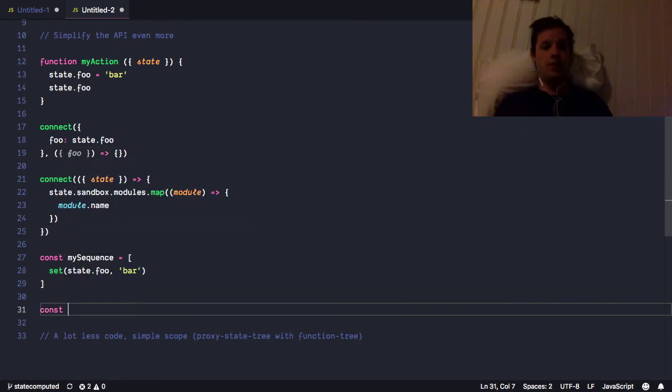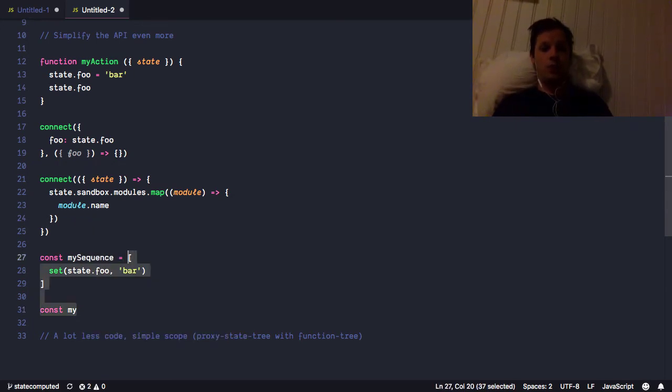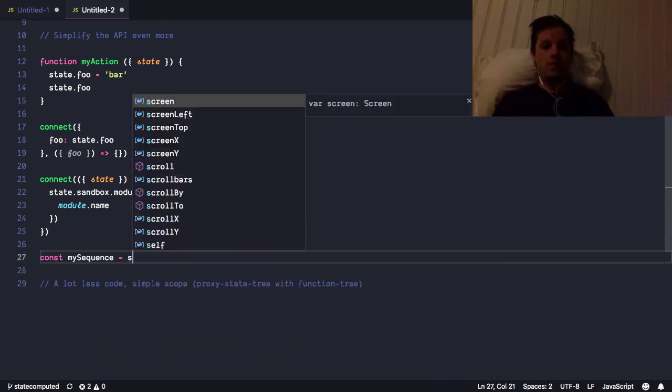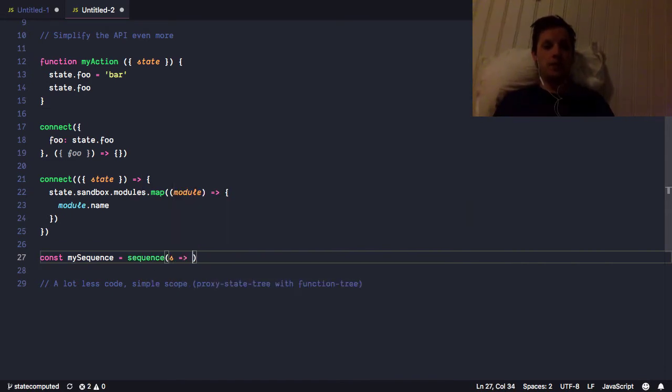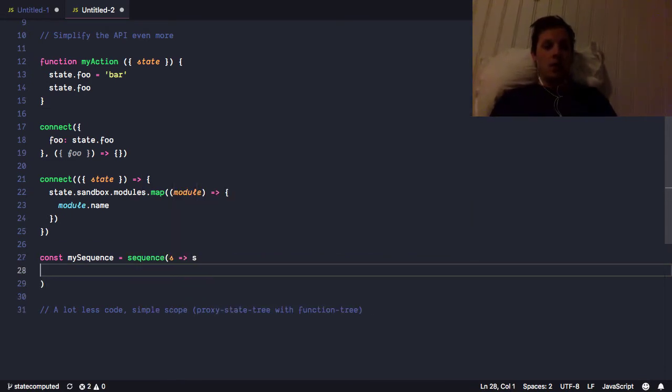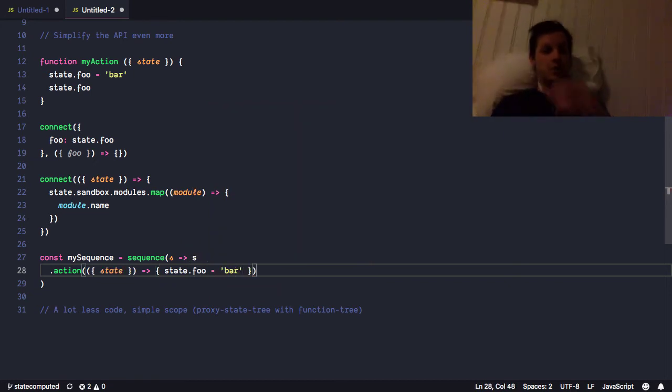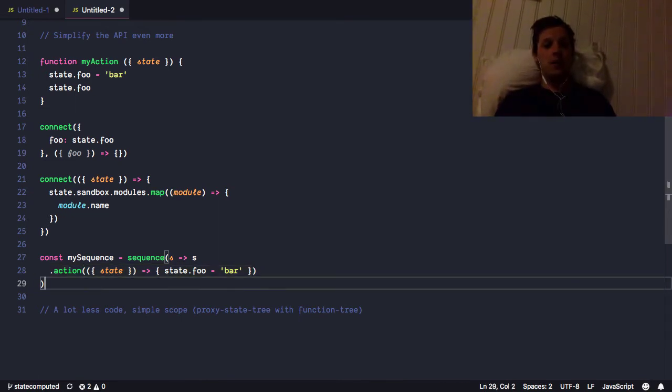Another benefit is that if you were to use TypeScript with the full chaining API, let's see, action, it makes it easier to express state foo equals bar. It's just less effort to write your actions inline like this.